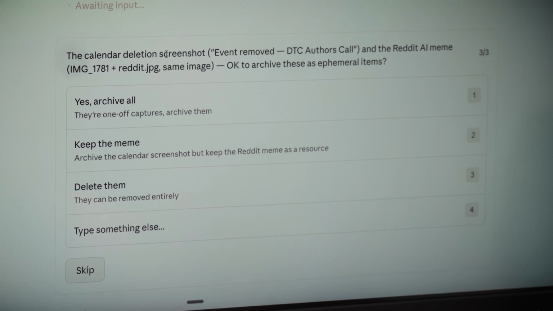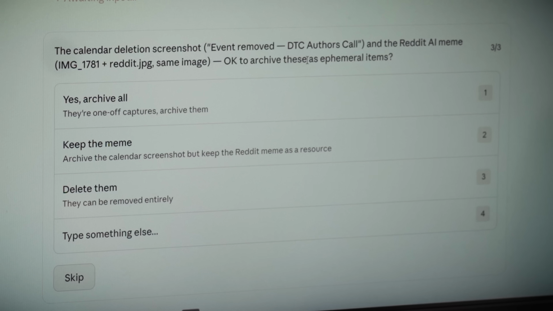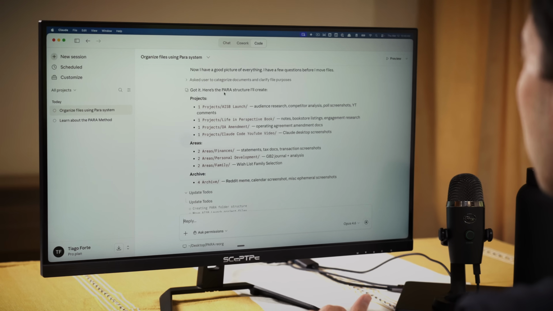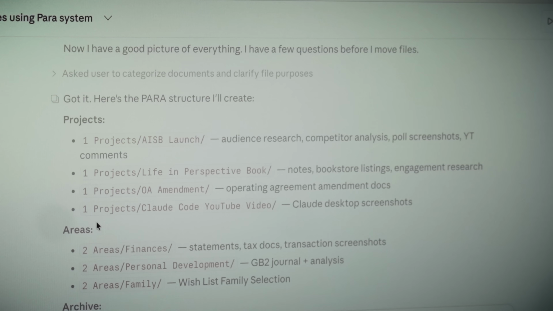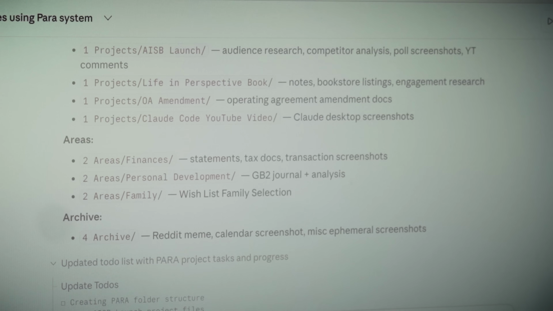So funny. A couple things such as a screenshot of a calendar deletion and a meme from Reddit. It's basically asking for permission to just archive these as ephemeral items, and that's absolutely right. Okay, so you can see it's basically proposing what it's going to be doing. It has identified 4 projects, 3 areas, and 1 archive.